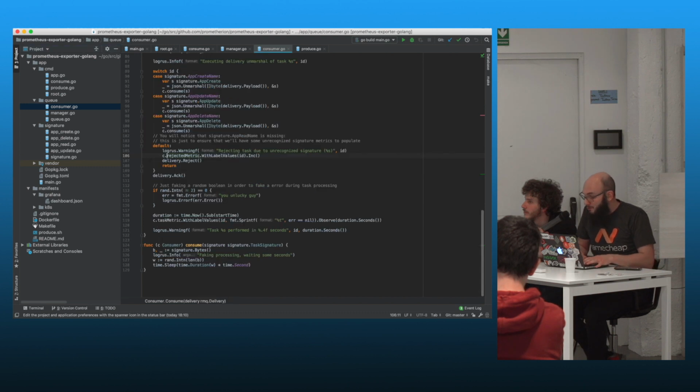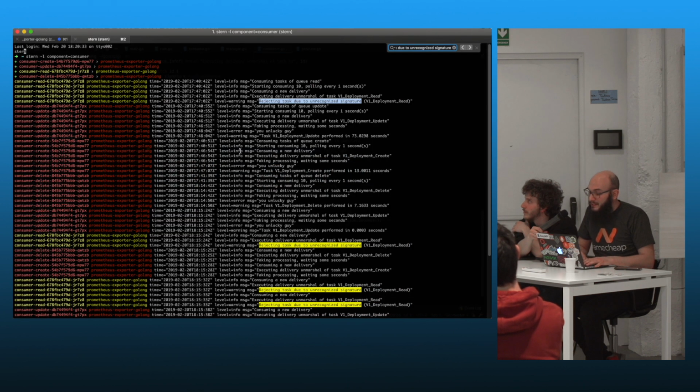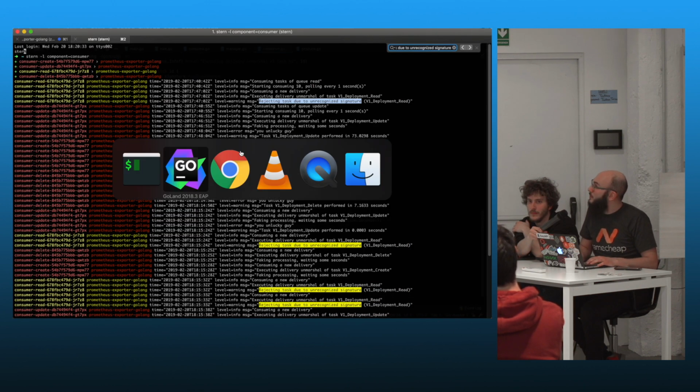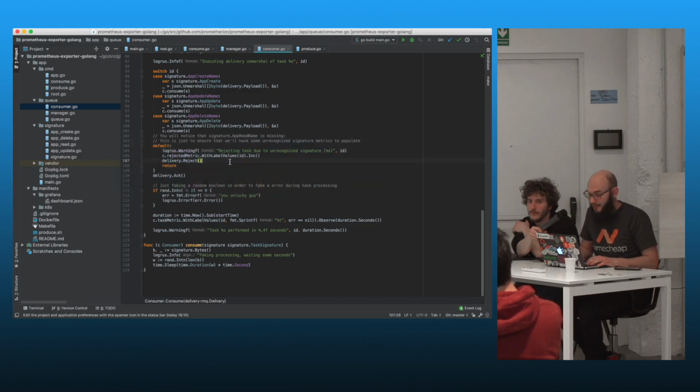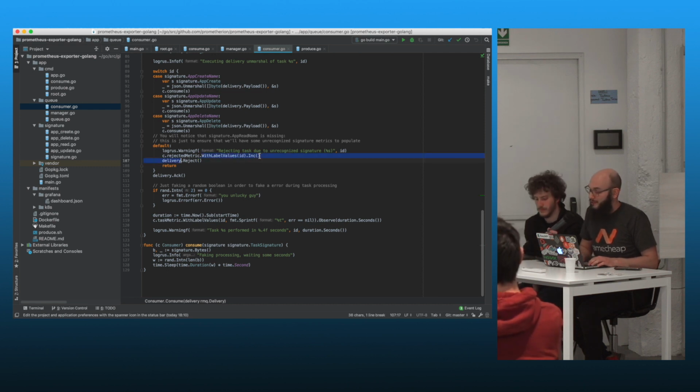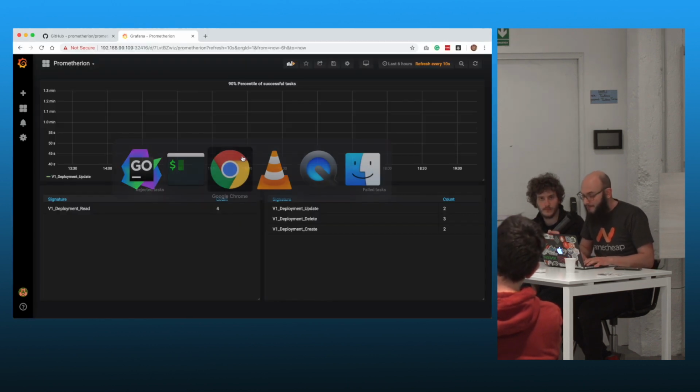Rejecting task due to unrecognized signature. Here it is. Exactly what we are doing here. First of all, we are rejecting the delivery. After that, we are using the member of the struct, and we are pushing a new increment with a label value, with this ID.